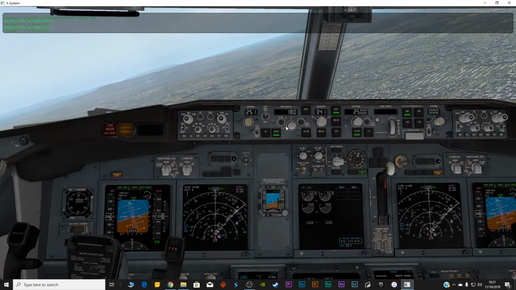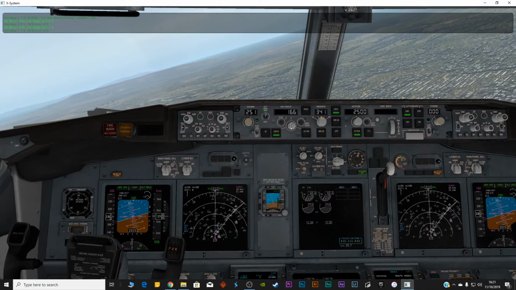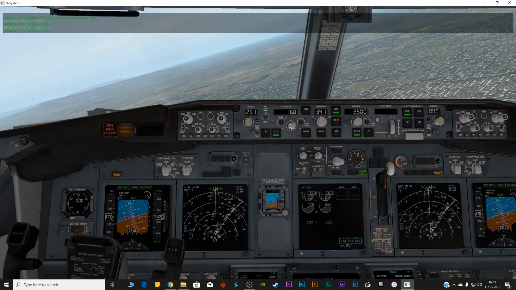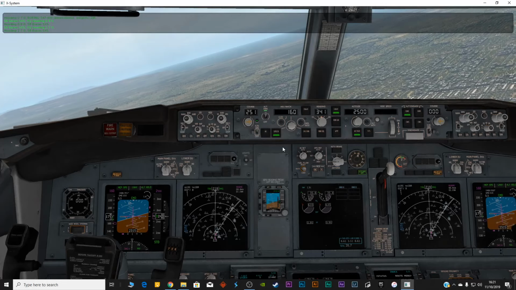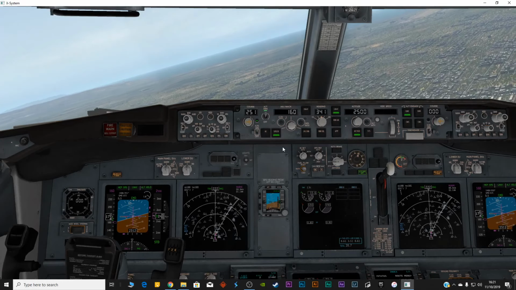Okay. So let's reduce the speed to 160. Lower the gears.